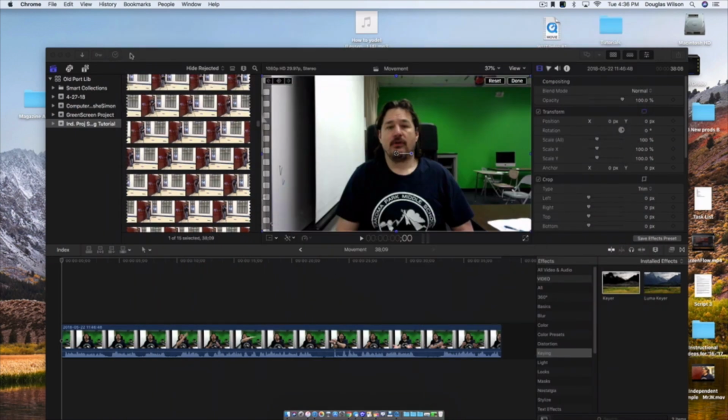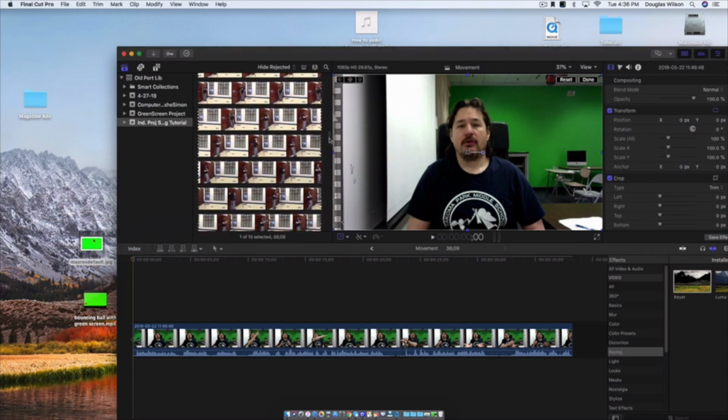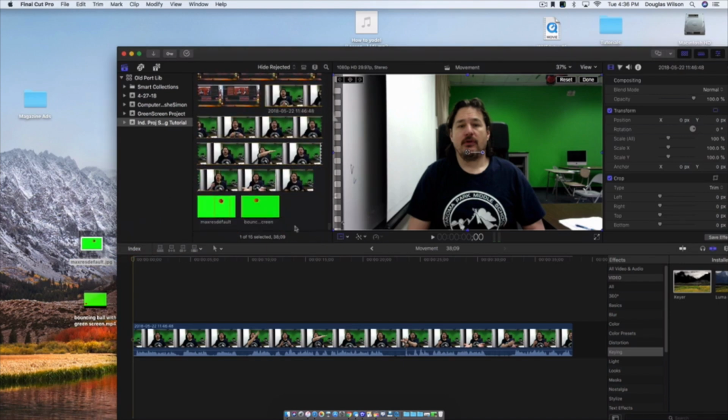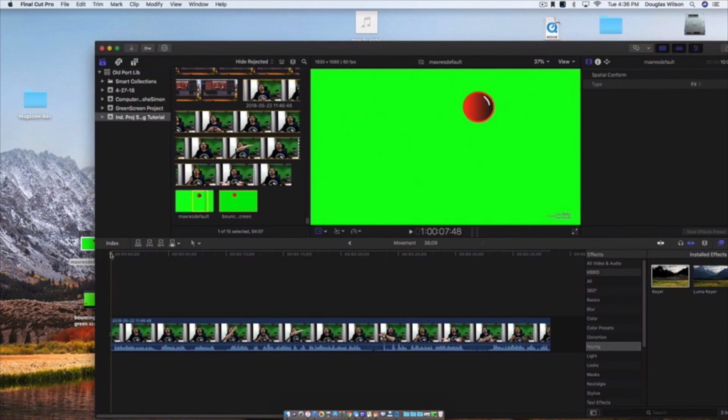So if I minimize this, go over here, there's my image, and then I could just click and drag it over to my event and drop it right in there. An easy way to add things to the event. And if I go down to the bottom of this, there is my ball in the event, and so that's how I added it.